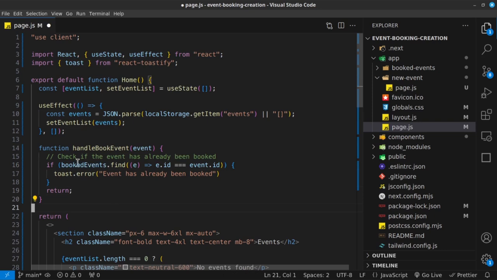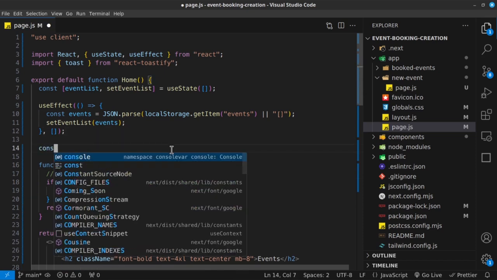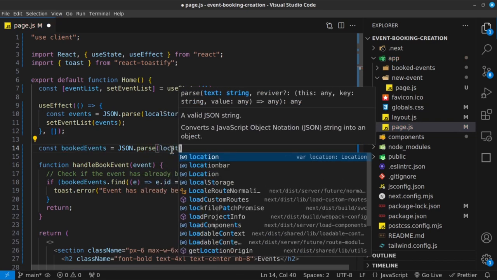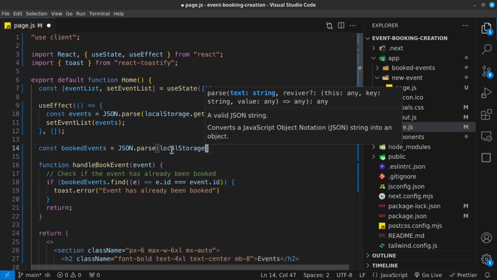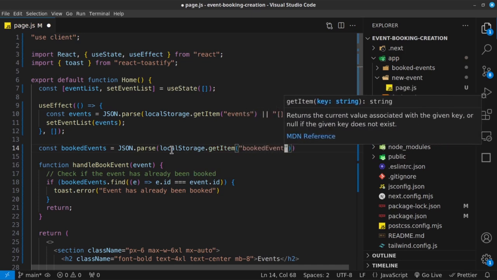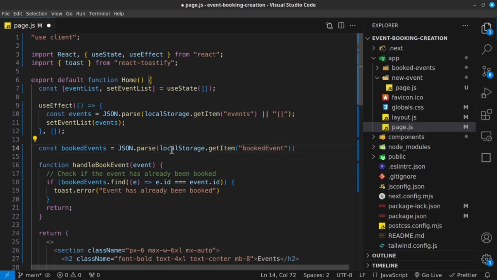And then you're going to ask, but where does this come from? Well, we need to go ahead and access local storage to check for this. So right on top of this, I'm going to say const bookedEvents is equal to JSON.parse. And then we're going to say localStorage.getItem, and we want to get an item called bookedEvents. We are really creating it. And then if it doesn't exist, then we just want to return an empty array as so.